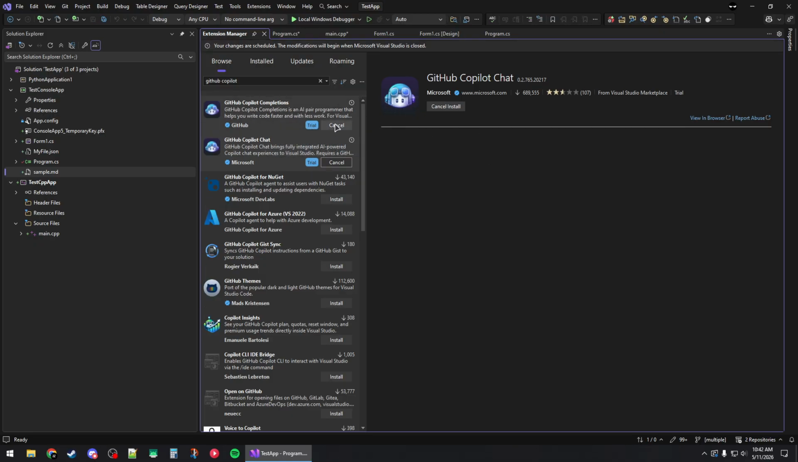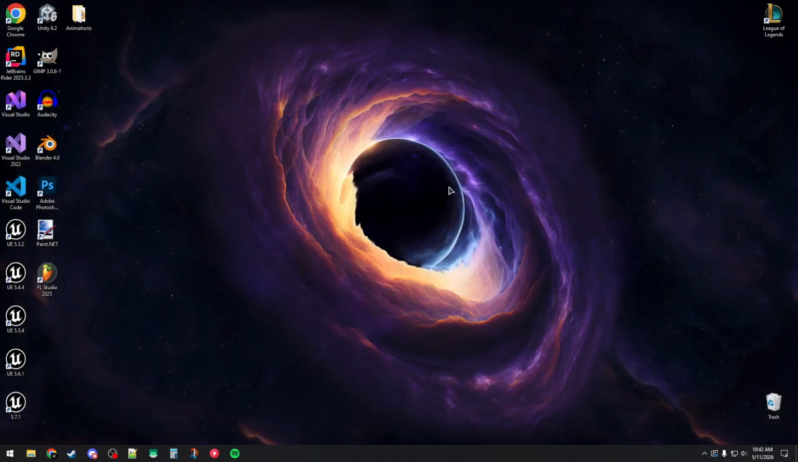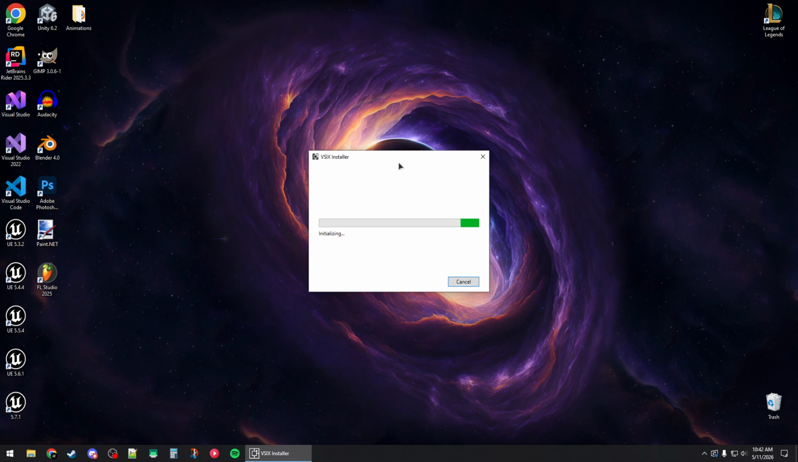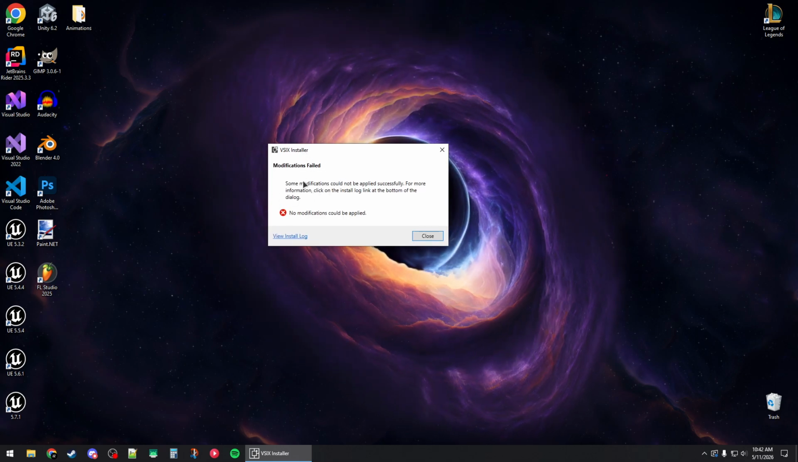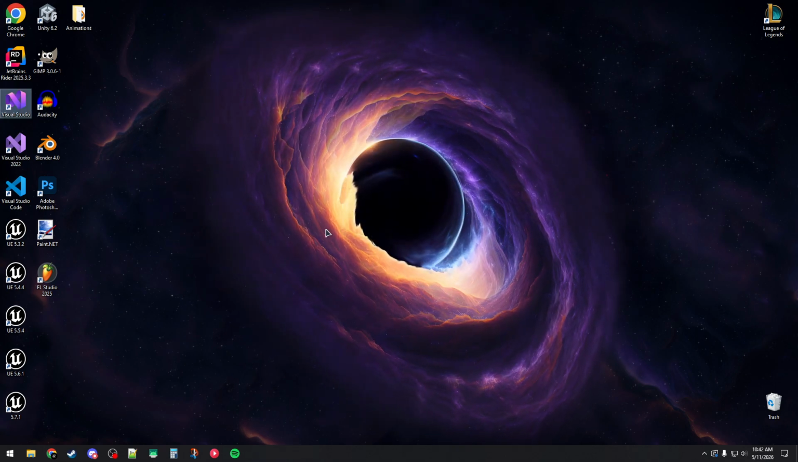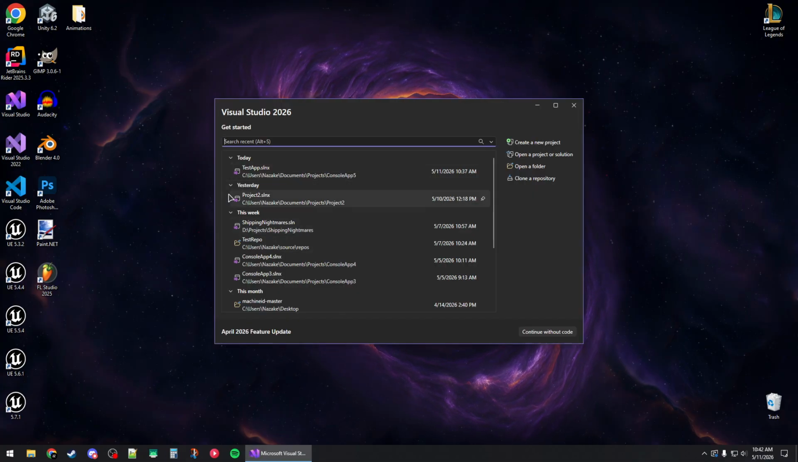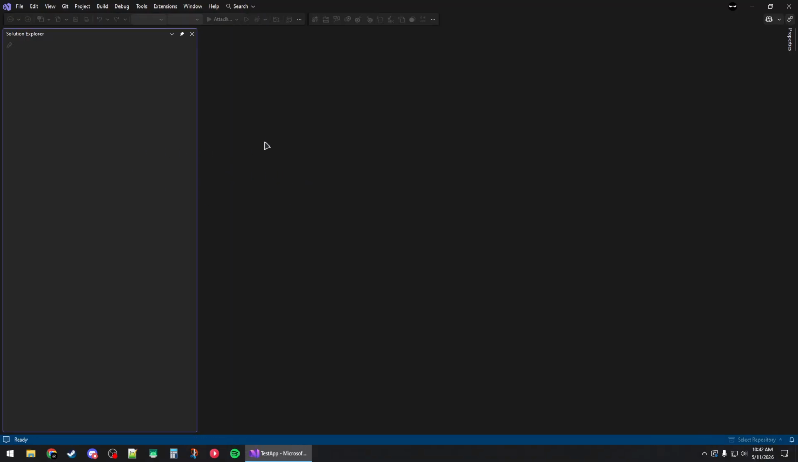And once it says cancel installation, you will need to close Visual Studio to continue the installation. And this should show up to finish the installation. And once it's completed, you can restart Visual Studio and open up your project.